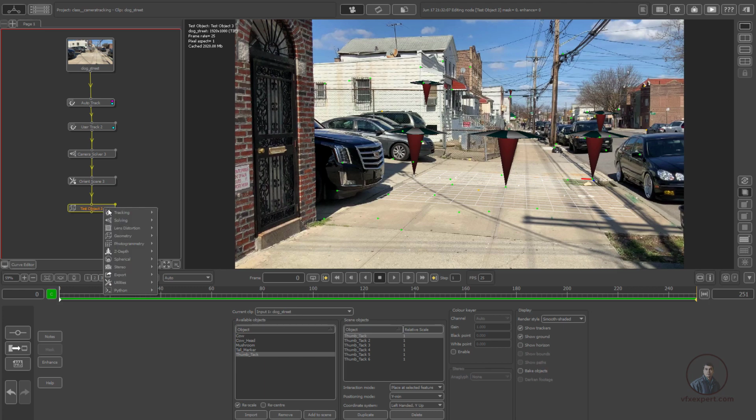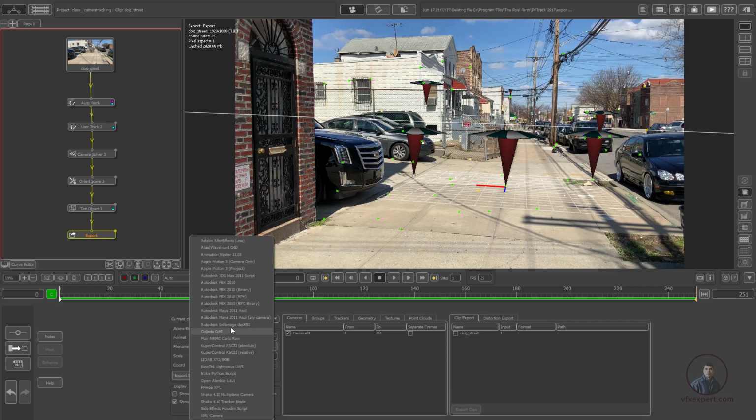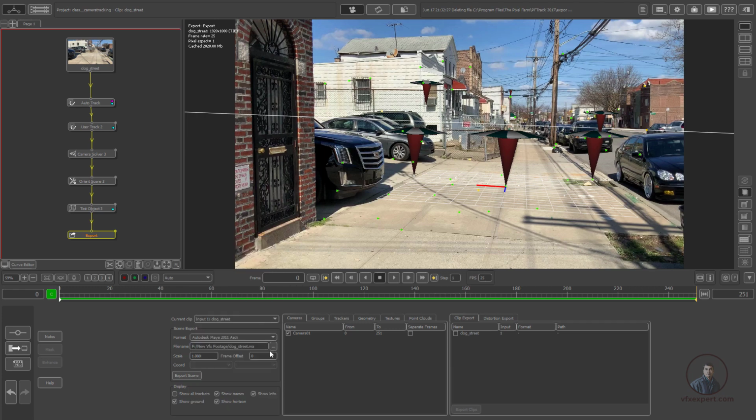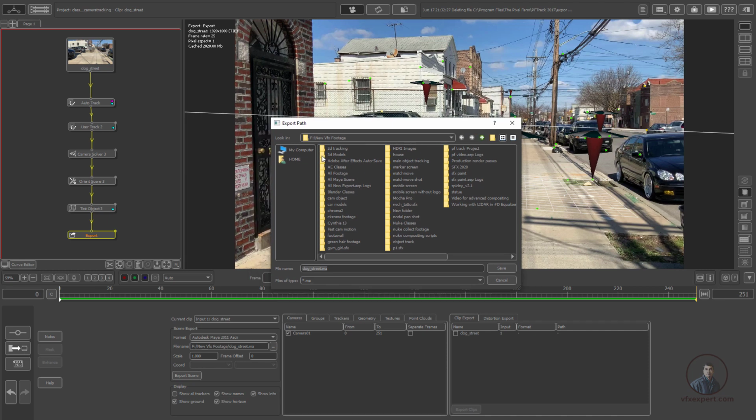Right click on test objects, then click on export and select this export node and attach it here. Then double click here, and downside first we have to select the format. Because I am going to export this camera data for Maya, in the format drop down we have to select Autodesk Maya 2011 ASCII, this one. Then in file name we have to select the folder where you want to save this MA file. Simply click it here and select your folder. Maybe in a new VFX folder I am going to save it here.